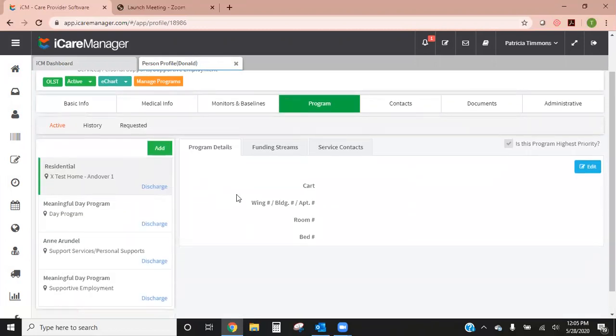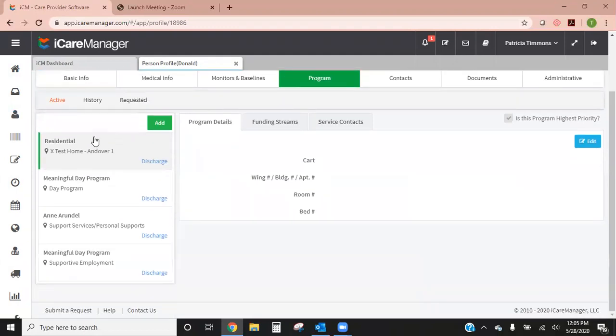Now, Donald Duck is our test guy, so he's in a lot of programs, but over here you would see where they currently are receiving services. In this case, he's receiving services at a test home under residential. He's in Meaningful Day, personal supports, supportive employment. He's in a lot of different things. Most of our people, obviously, you're probably just going to see maybe residential and Meaningful Day. You might see just support services, and then there could be multiple funding streams under that service.